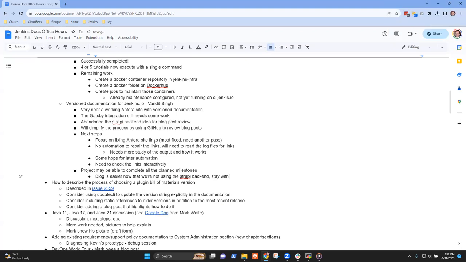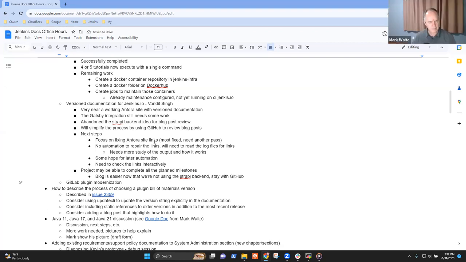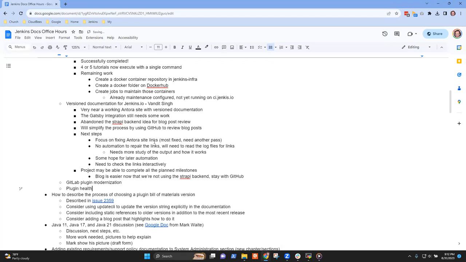Okay. Anything else on the topic? No, but she wants to talk about the other two projects, like maybe GitLab modernization from last time. GitLab plugin modernization, yeah. Okay. And also for the health probe. Sure.